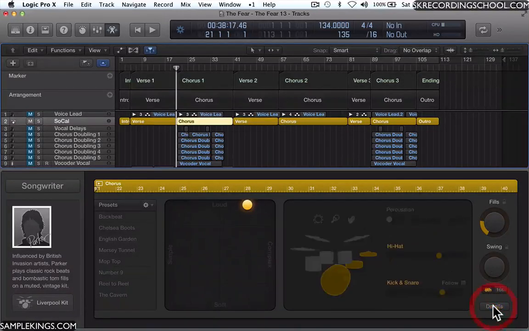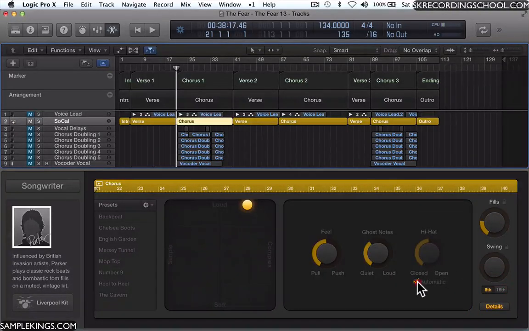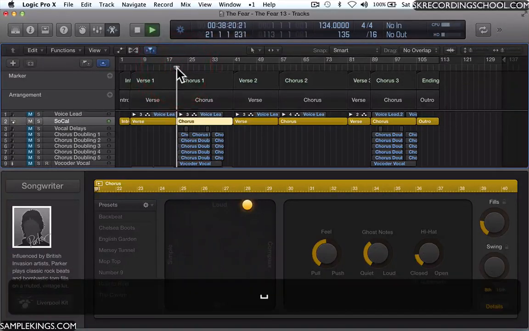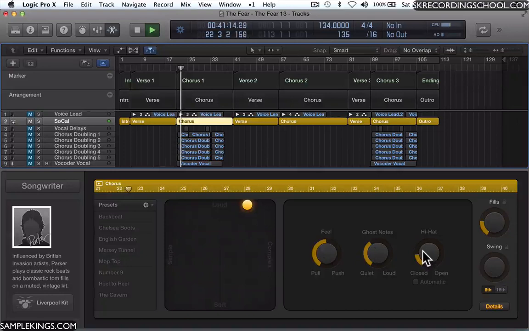Let's go back out to details. And here we have a hi-hat for sure, good. And then here in these details, the hi-hat can be open or closed, automatic, or I can just do it here. So I can select my hi-hat to be open or closed. We'll play this back. And you can hear the hi-hat's really wide open. So we're going to scroll back here a little bit and close that hi-hat up some. So let's go here and do that next. And we're going to scroll back to the top of the chorus again. Let's tighten it up more. Now I'm going to solo it.